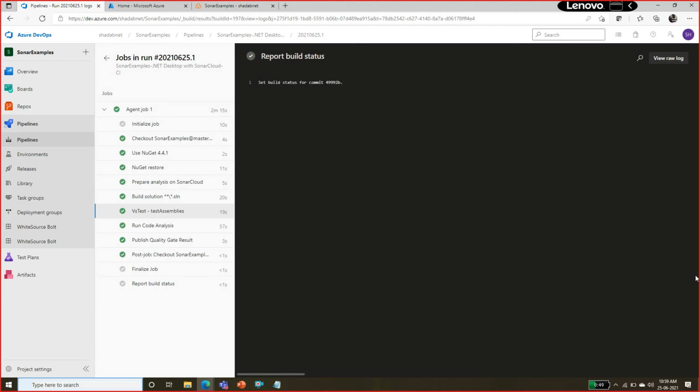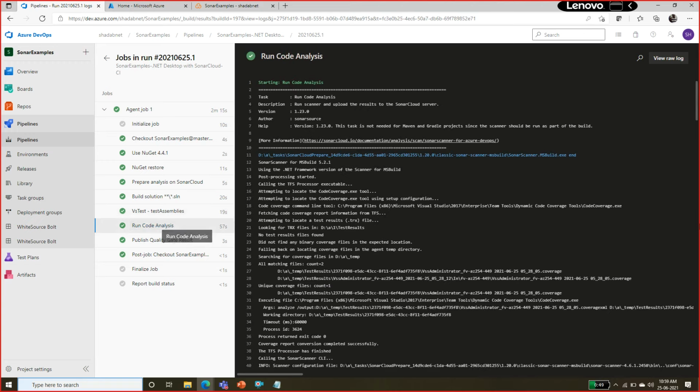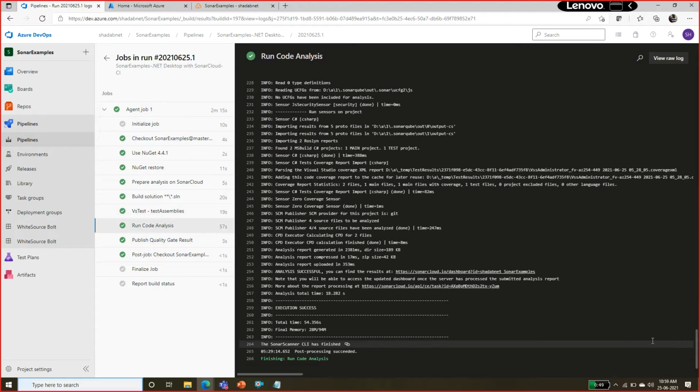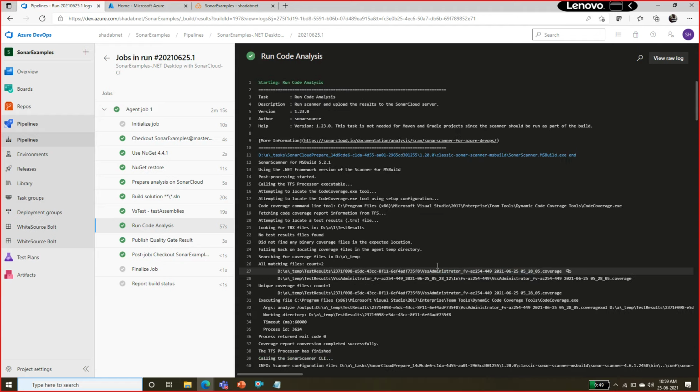Yeah, the pipeline is completed, and you can go to the run code analysis task. Okay, and if you scroll down, you'll be able to find a path to SonarCloud. So the analysis is completed and the result is available in this path.